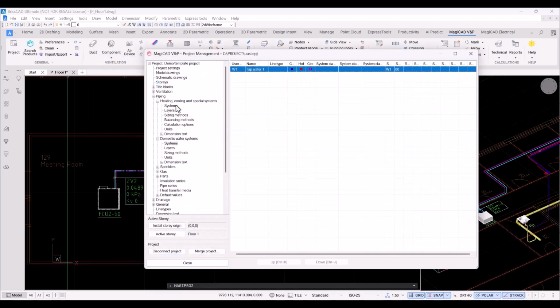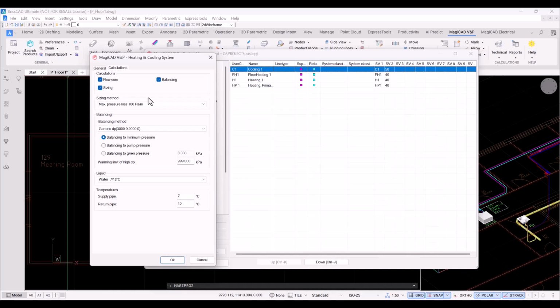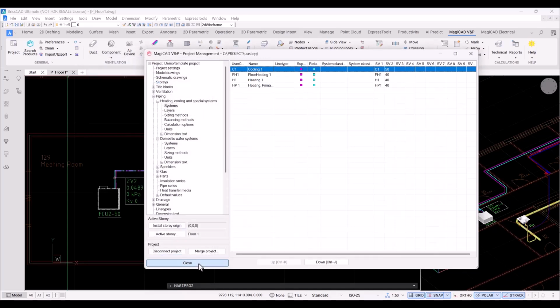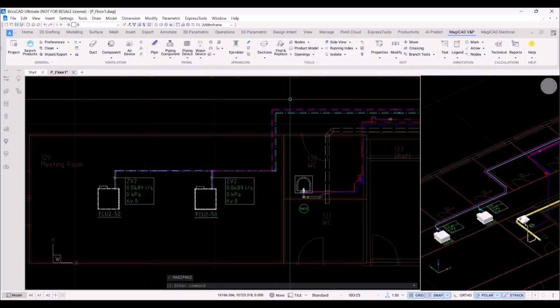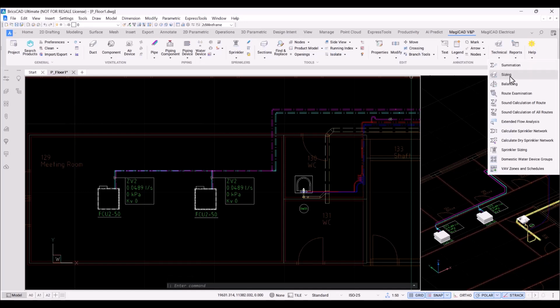And for heating, cooling, in the same way, we define the sizing method that we want to use and the pressure drop method as well, with some minimum limits for valves and devices. As well, if there's a pump in the system, we can choose to calculate to that. So let's close this one and let's begin with sizing.